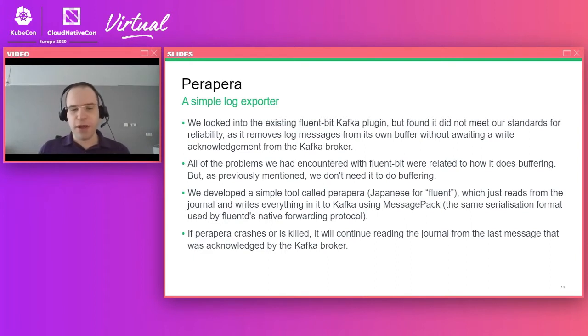The FluentBit Kafka output plugin considers a write successful as soon as librdkafka has it in its in-memory buffer. So if FluentBit crashes while there are messages in that buffer, you just lose them. And we didn't want that behavior. But also, all of the problems that we'd encountered with FluentBit were related to the way that it does buffering. And as we already said, we don't need it to do any buffering because we have a buffer.